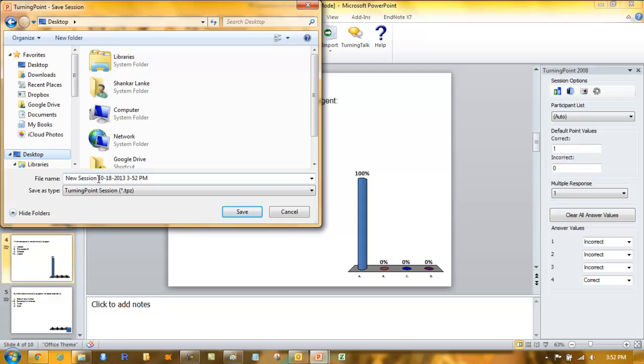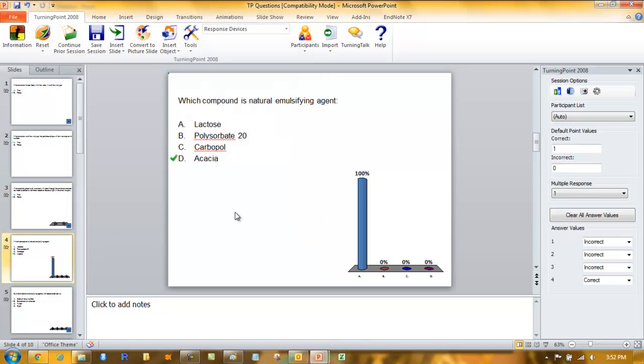The good thing is here it saves based on the time. It says new session 10/18/2013 3:52 p.m. But I'm going to change it. Say my course code for 361 section 1 on 10/18/2013 3:52 p.m. Save the session. Okay, now the session is saved on the desktop.